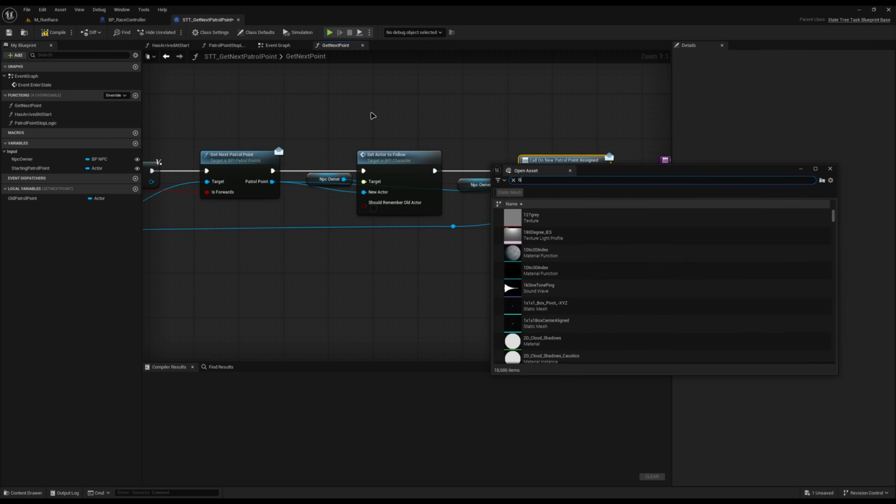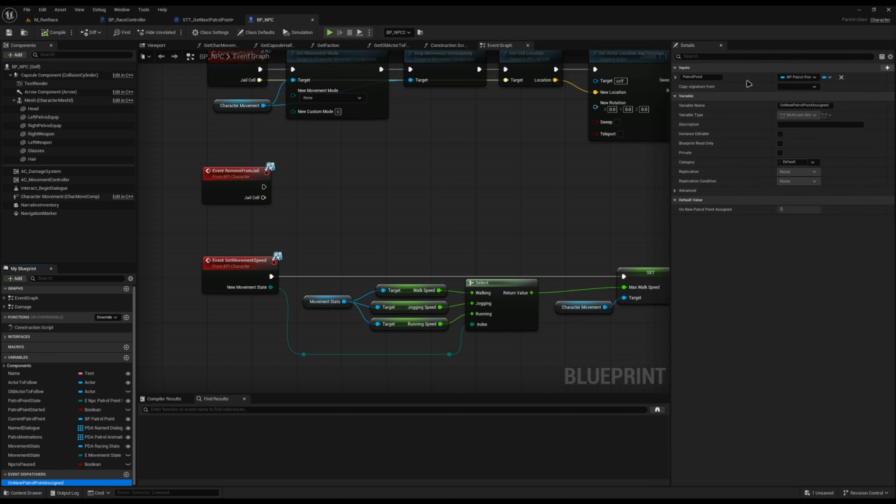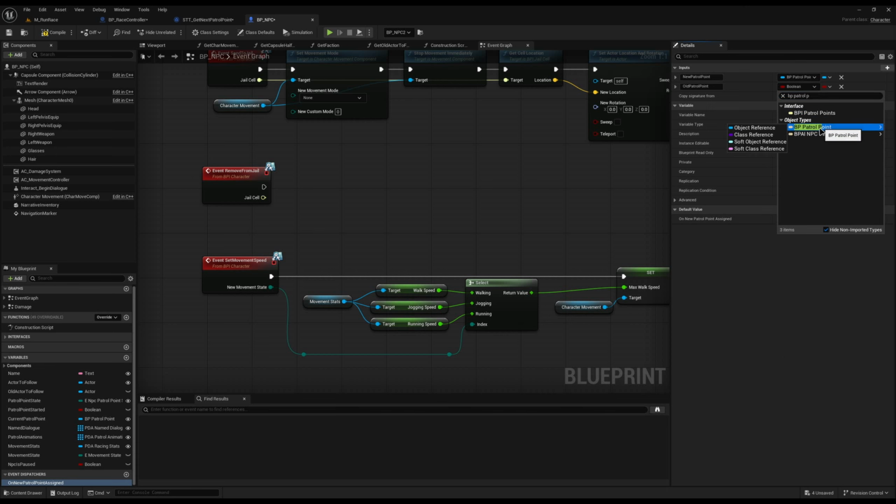So I'll press Control P and search for my BP NPC, and then on this New Patrol Point Assigned down here, I'm just going to simply rename this one to New Patrol Point, and then I'll add another one directly under it called Old Patrol Point. So we've got a before and after of what they're trying to do. I'll set its data type to BP Patrol Point, just the standard one. And now I can hit compile and save.